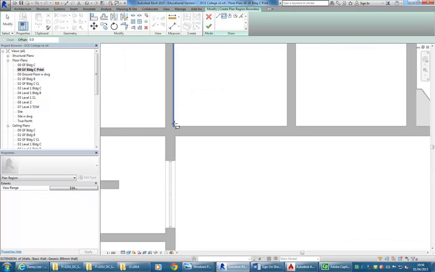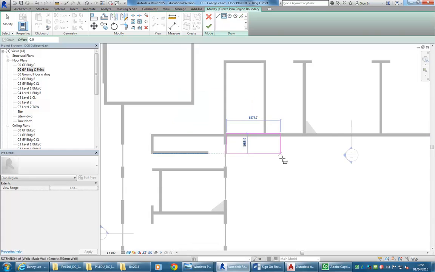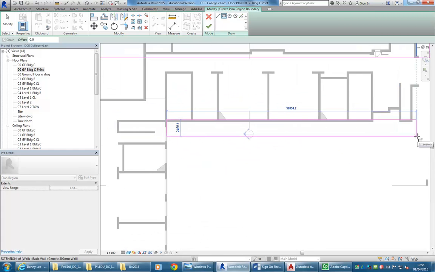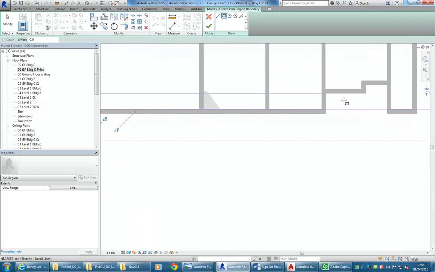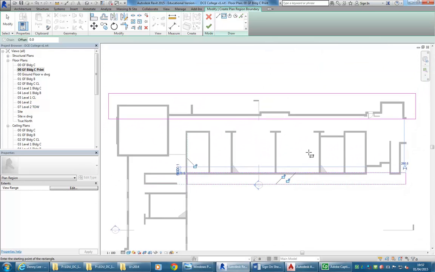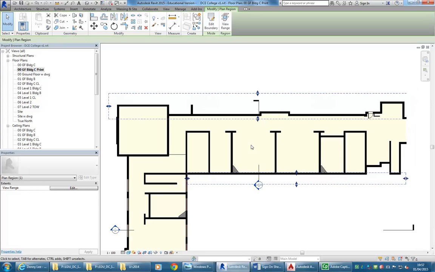And the bottom, I'll just try and keep it mainly to the outer wall there. I don't want it to go all the way through, I just want to get part of it. So later when I put the doors in here, I might adjust the view range to bring it around those as well. So I'll finish that. And then you can see the plan region just gives you one setting, view range.